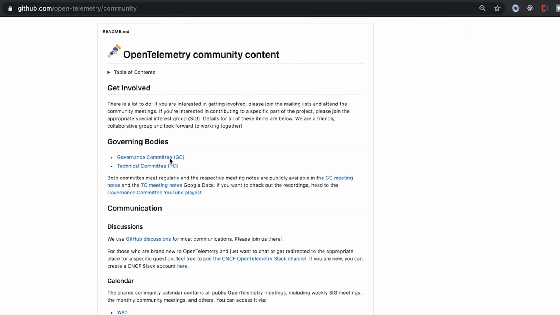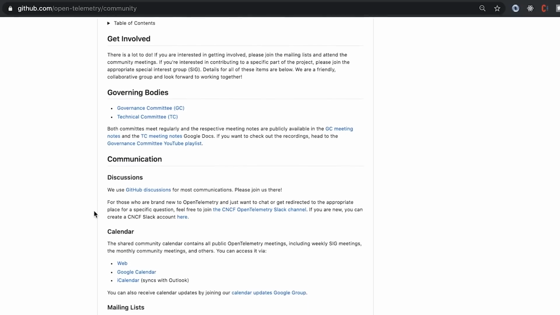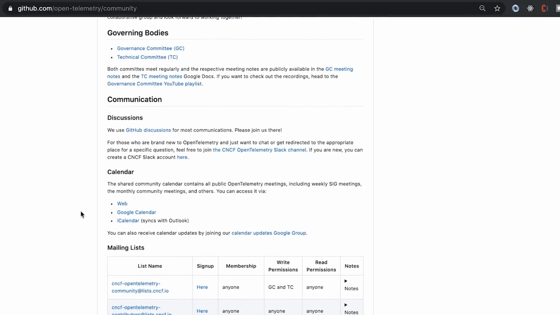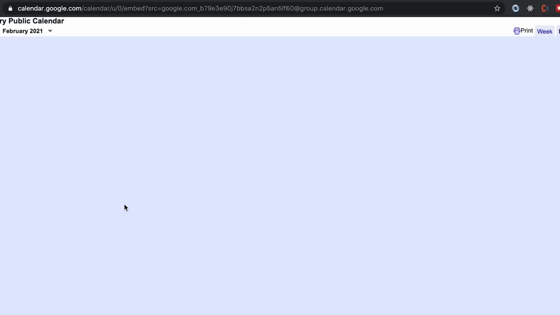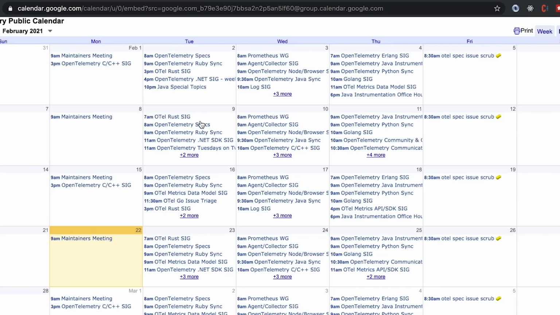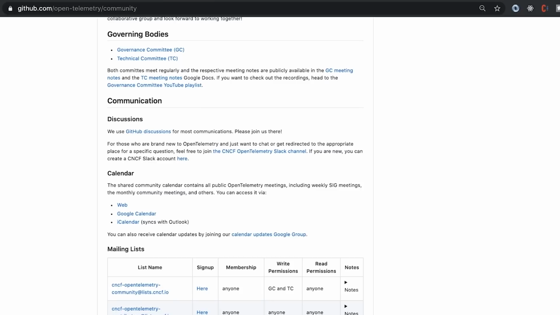As I mentioned at the beginning, this is an open source project. It is made up of many developers and their inputs. If we have a look at GitHub here for the project, you will see it is super transparent. You can see the governance committee, you can see the technical committee. If you are interested in getting involved, please do join their mailing list and attend their community meetings. You can even see all the meetings that you are welcome to join.